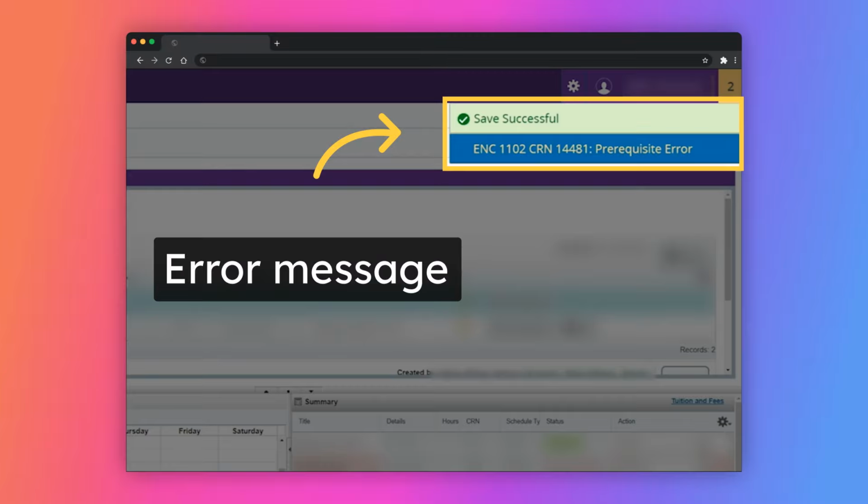If you are trying to register for a course that you are not authorized to take, you will receive an error message that pops up in the upper right portion of your screen. These messages may include items such as prerequisite error or co-requisite error. You will need to address these errors before you can register for the indicated course or courses.